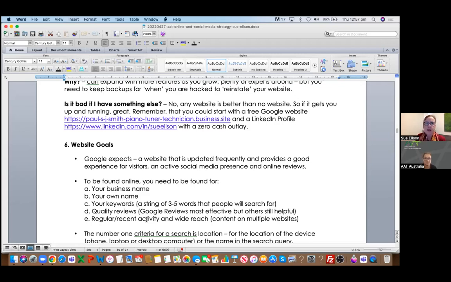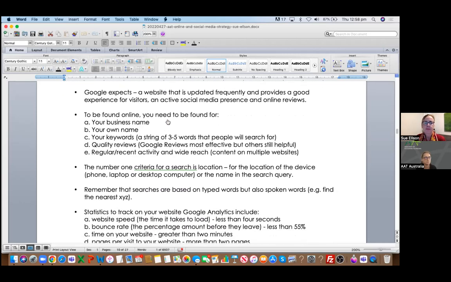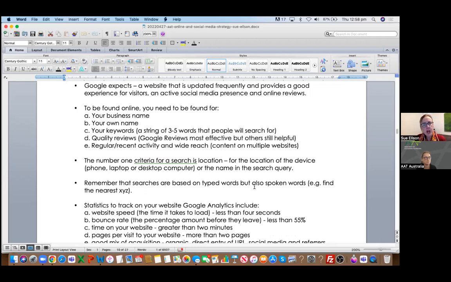So I'm not saying you can't optimize for some other location, but you might as well start optimizing for your own location. And what you'll notice on Paul Smith, the piano tuner's website, is that we've listed suburbs that he's happy to visit, because as a piano tuner, he has to go to the piano, the piano can't come to him. So therefore, it's better if he doesn't have to travel miles and miles and miles to service a piano. And so that layout is something that you can work on. Searches are based on typed words, but also spoken. So, Siri, where's the nearest bookkeeper? So you want to have the word nearest somewhere on your website.